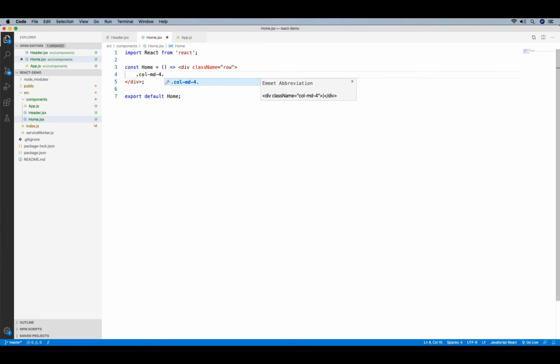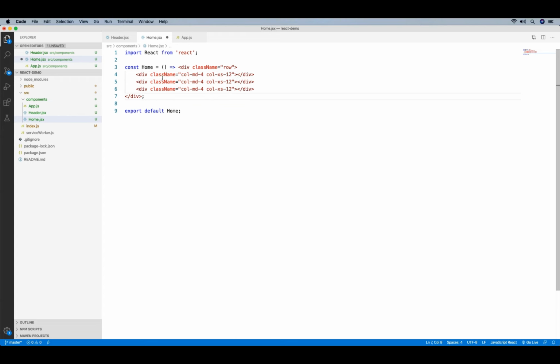So I can say .col-xs-12. And I want 3 of them, so I'm going to multiply that with 3. So you can see here, we're going to get 3 divs with the exact same class names. I'm going to press enter and we got 3 different divs over here. Like I said, the first one and the last one, I want this to be just a dummy div. The center section is what I want to use here.